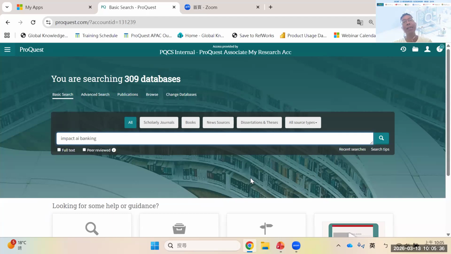All right, like I said, for basic search, I only have something very general in mind. For example, the example I'm going to use today is that I'm interested in a topic, the impact of AI on the banking industry. I want to know what AI does to the banking industry, what papers have been written, and what kind of research others have done on this topic.